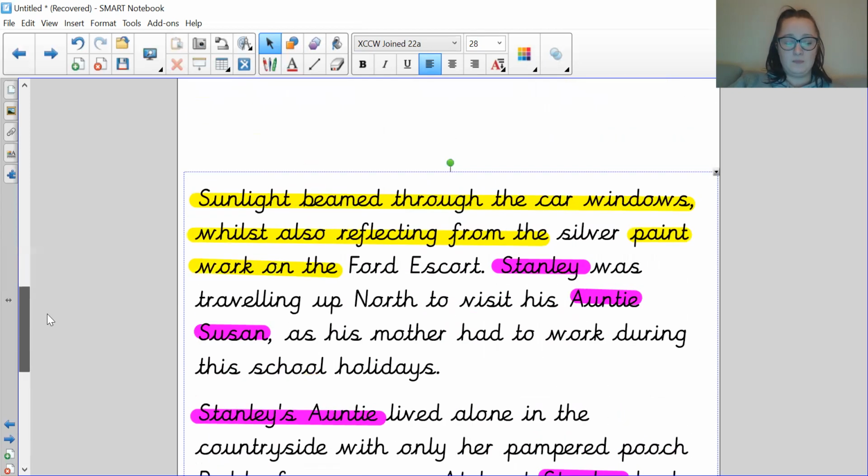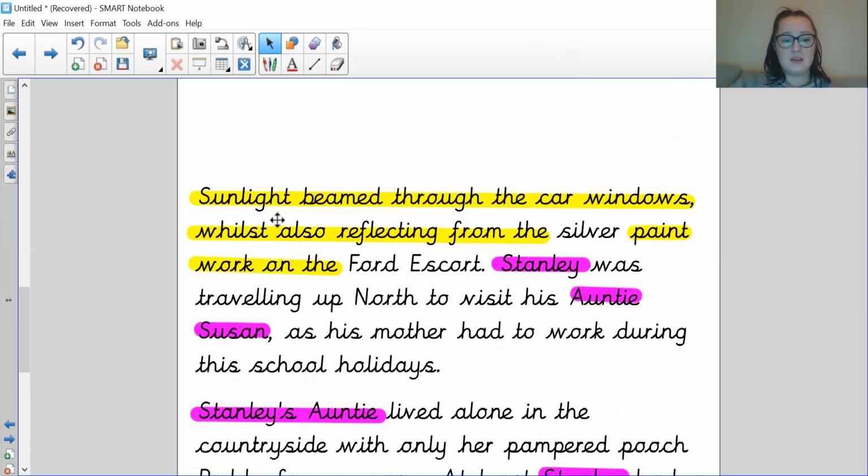The next part, what I've done is I've highlighted certain parts. The yellow that I've highlighted is what I'd like you to use. So, sunlight beamed through the car windows whilst also reflecting from there. And I'd like you to choose your own colour here, paintwork on the Ford Escort. You can choose your own car there too. I've highlighted these names because these names in my story might be different to your story. So Stanley, you might use Stanley or you might use Emily. And I've got Auntie Susan, but I know some of you have got grandma, granddad, uncle, brother, sister. So you can all put your own different names in there.